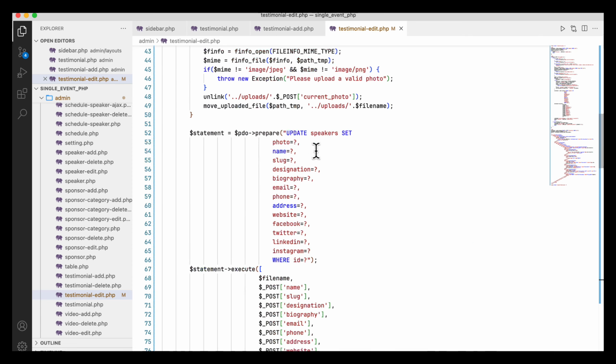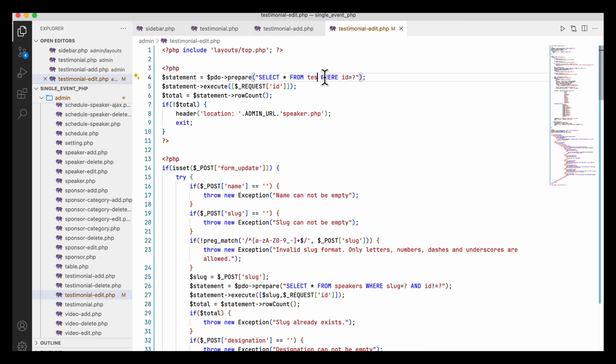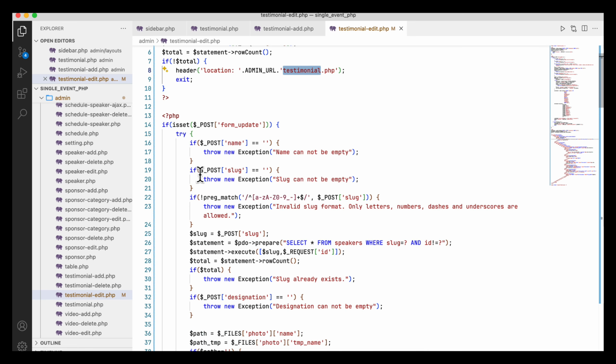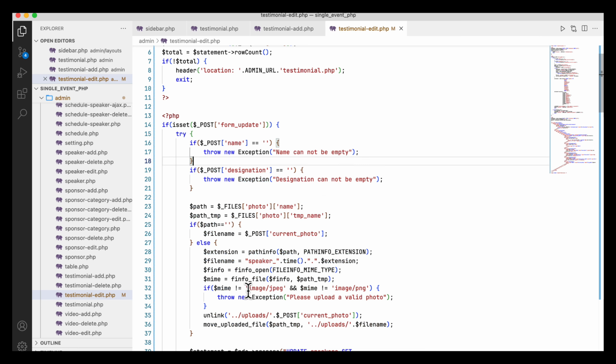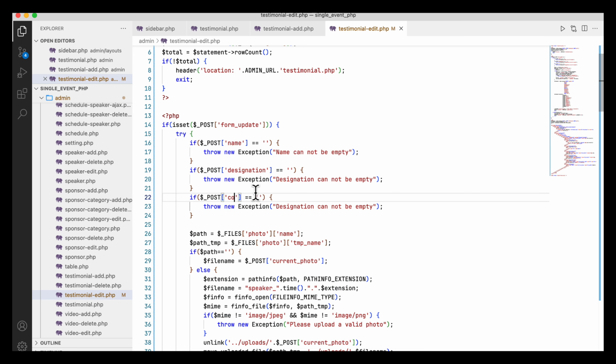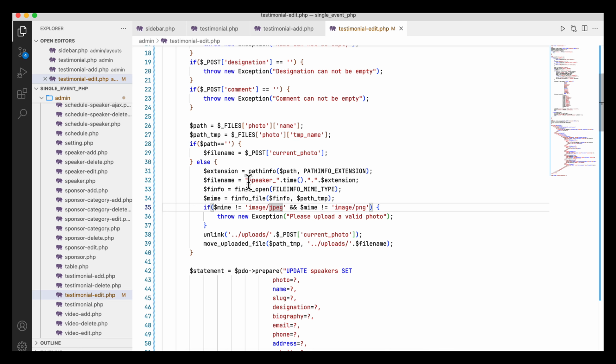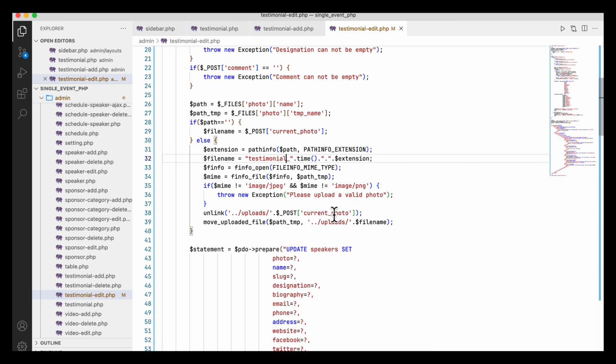Okay, so after submit, it will come here. From the testimonials table, I check if the data that is coming is perfect or not. Testimonial. Now here you see name, then there will be a designation, and third one will be comment. So here it will be comment. Here I will write comment. Okay, and in the case of photo, it will be testimonial underscore the photo prefix, and current photo will be unlinked and new photo will be uploaded.